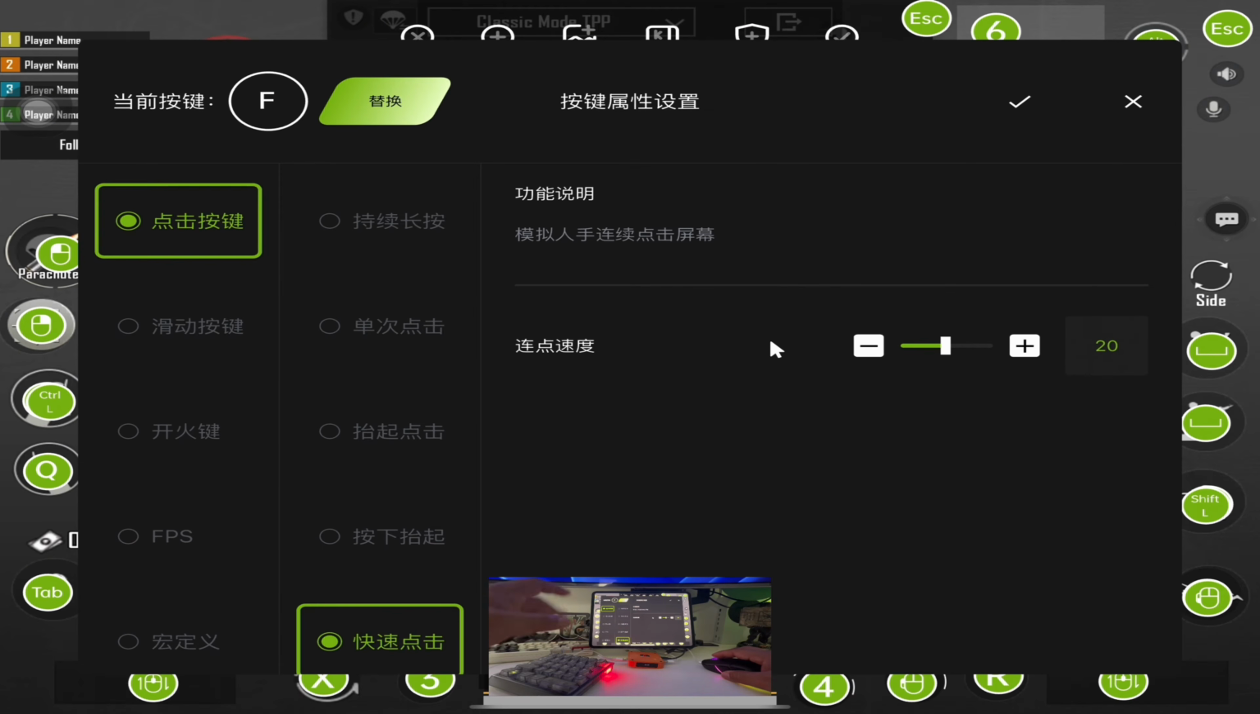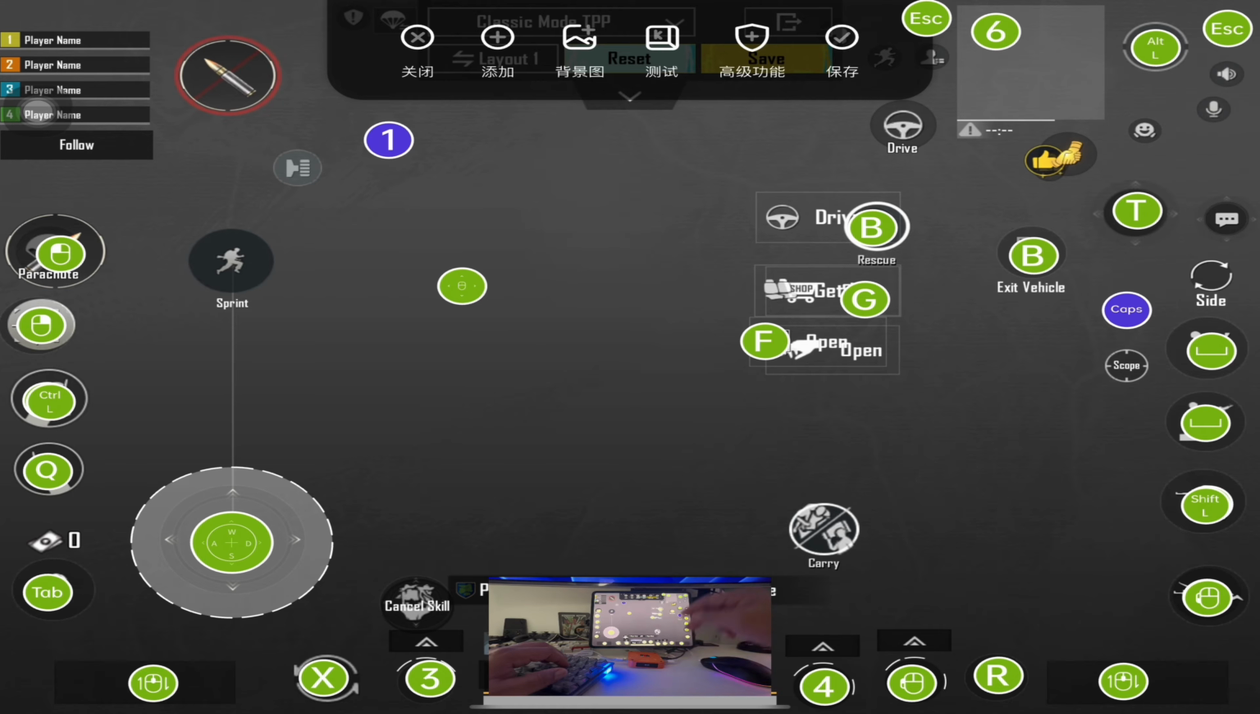And for F to pick up your loot, use the first one and go 1, 2, 3, 4, 5 down here, leave it at 20. That way it's like clicking things, as if you were simulating tapping fast to pick up the loot.